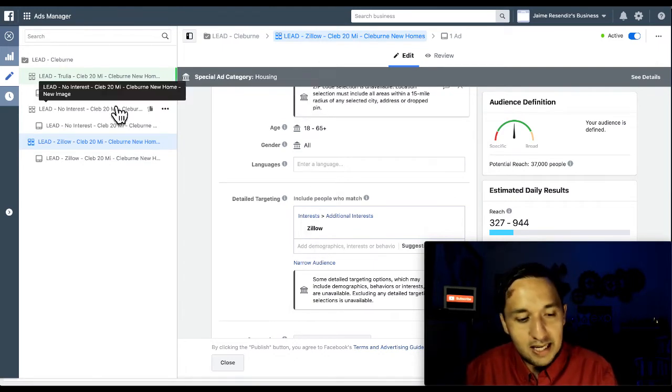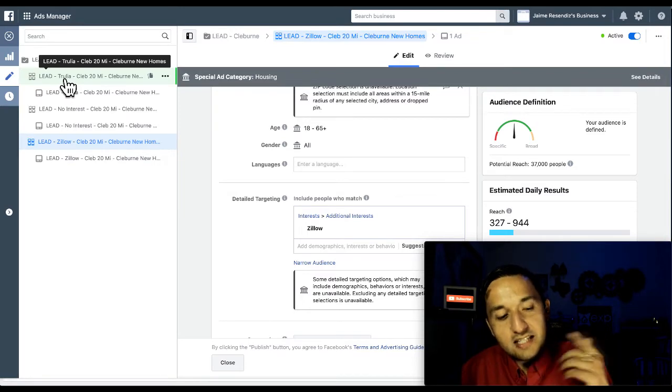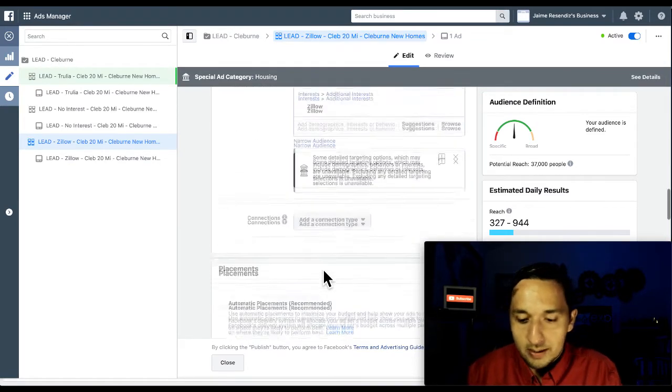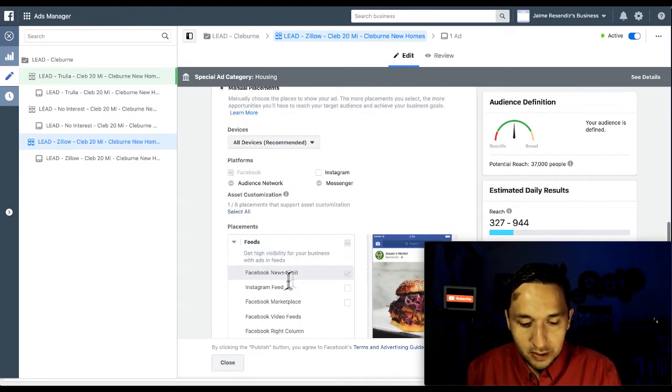That's why you see in the naming conventions that I do, I either go no interest or Trulia. So in the other ad set, what you're seeing is Trulia. Here, I'm only using this particular interest. All right, and I am only selecting the Facebook newsfeed.